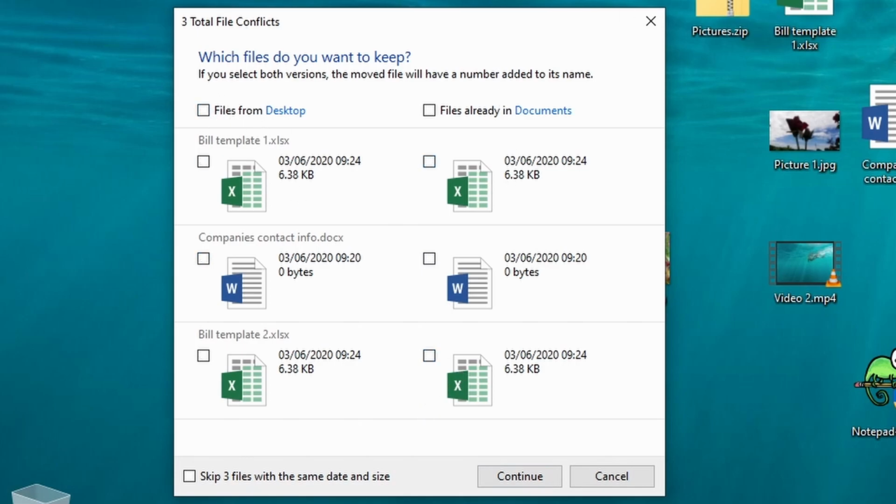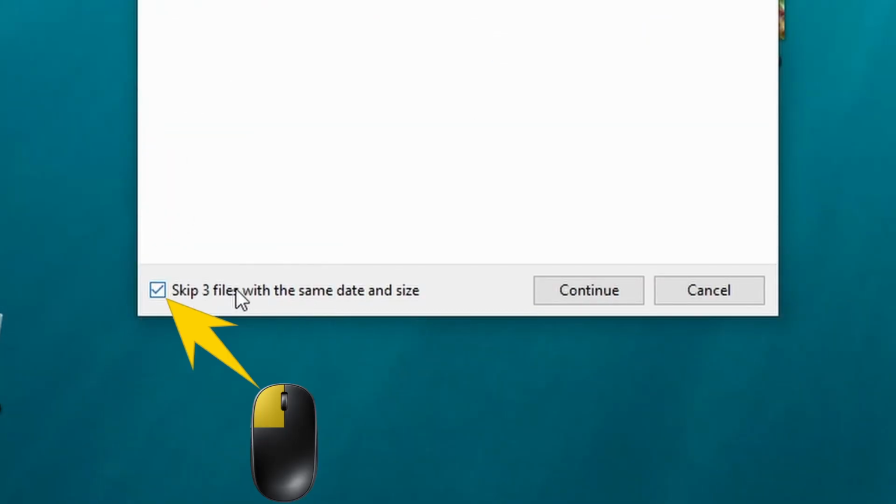If I want to keep the files which are inside the documents, but I do not want to override them with these 3 files, I will check files already inside the documents. But you can also check all the files. In this case, the files inside the documents will stay inside like they are, but these files will be moved inside, and automatically renamed. Both copies of the files will be present inside the documents itself. I would just want to skip all these 3 files, so I would check it down here and click continue.